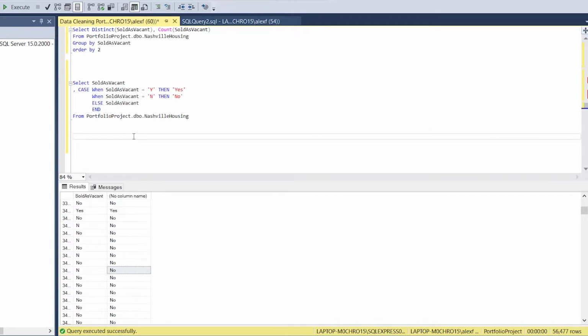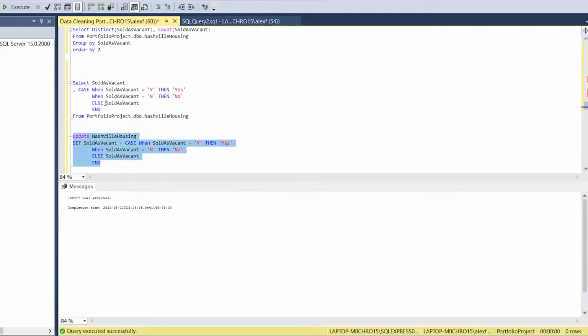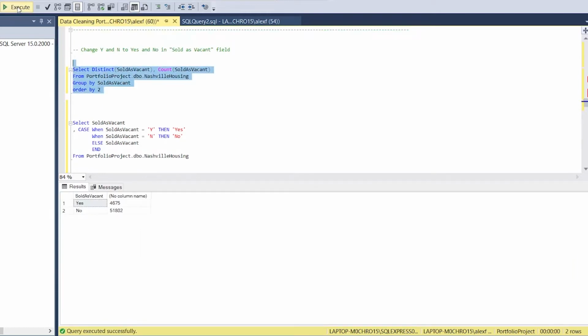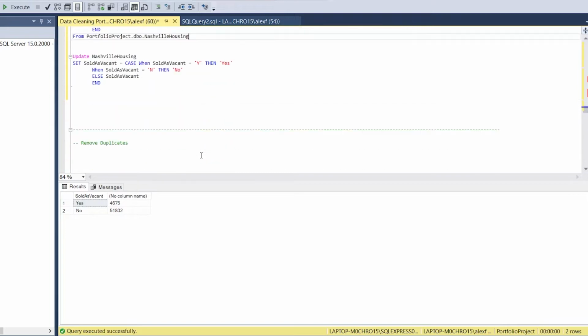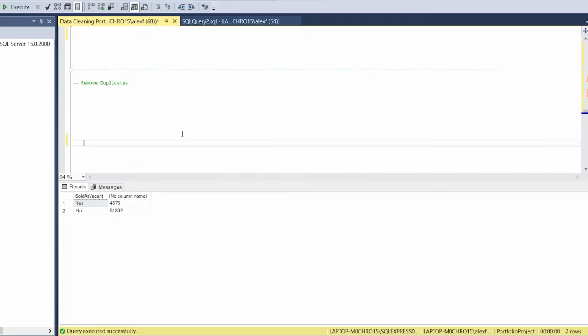That was a travesty. Let's do update Nashville housing, and we'll say set, sorry, I'm talking faster than I'm going. Set sold as vacant equal to, and we can just literally put in this case statement. It's not pretty, but let's try it. Okay, now let's go look at this again and see if it made the update. There we go. The update statement worked. Oh, fantastic. It's a beautiful thing. Okay, great. I'm glad that one worked. I was worried for a second that my update had broken in SQL Server.